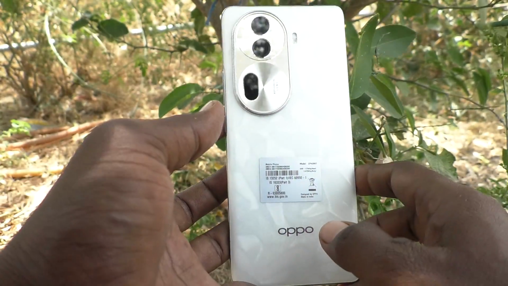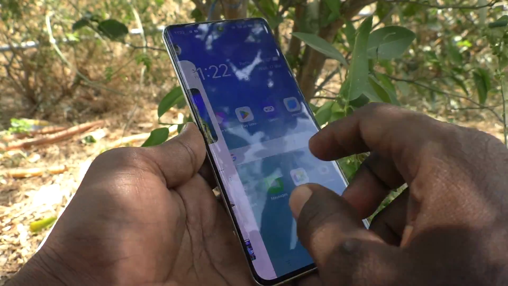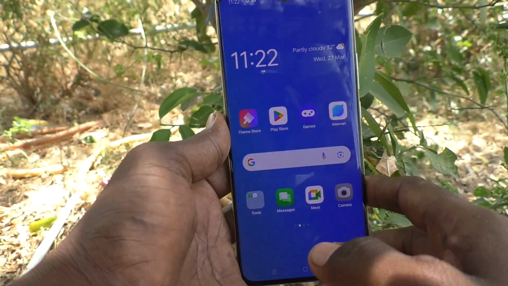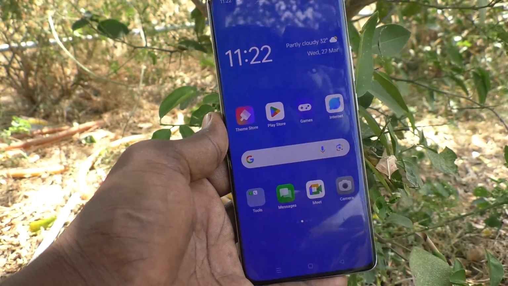Here is Oppo Reno 11 Pro 5G smartphone. In this video, you will learn how to check SAR value in your phone Oppo Reno 11 Pro 5G.